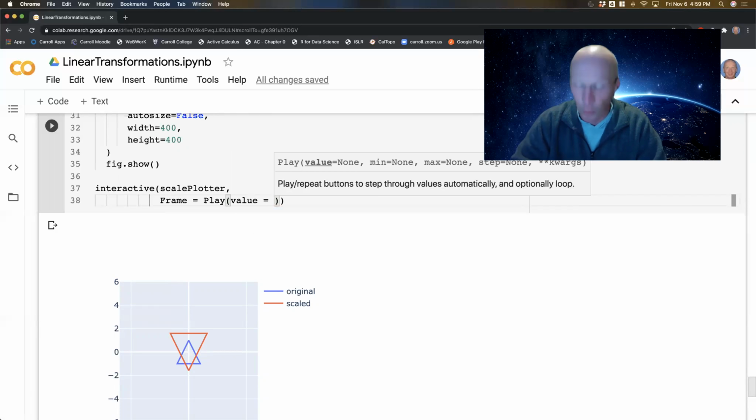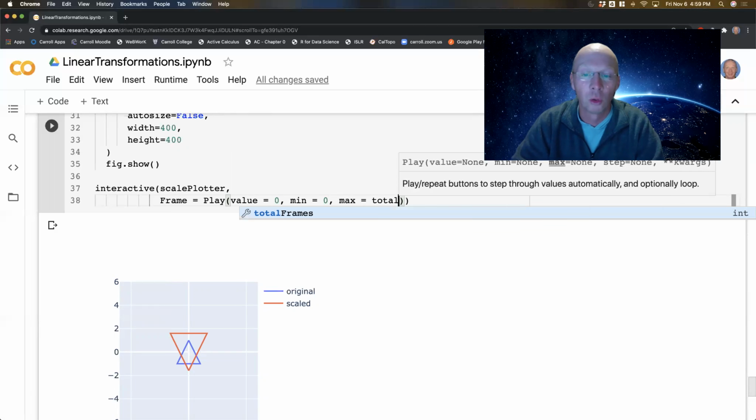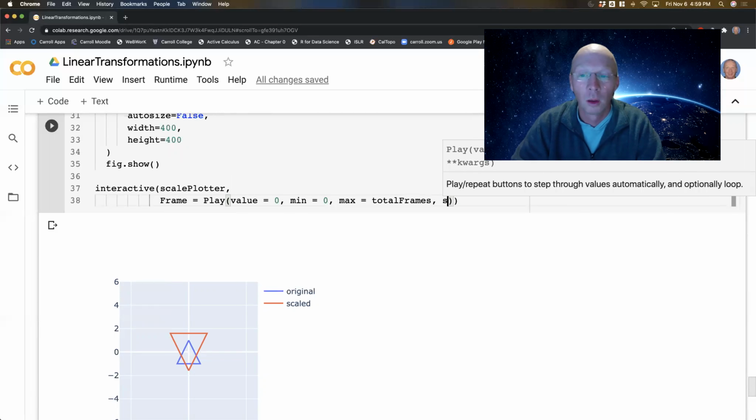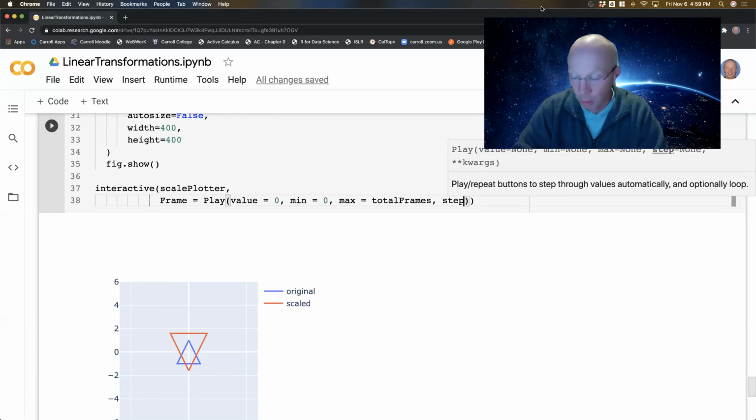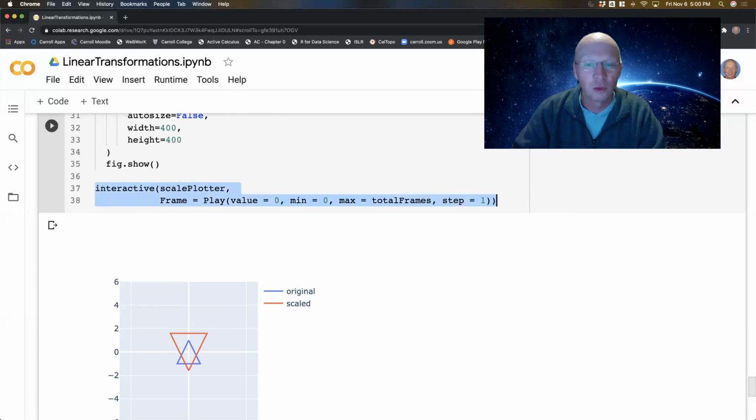Value equals, this is where I'm going to start. I'm going to start at frame 0. My minimum frame is 0. My maximum frame is total frames. And the step that I'm going through, I believe step was the next thing. Yep. My step is equal to 1. Because my frame numbers are going 0, 1, 2, 3, 4, 5, all the way up to 99. Okay, now I didn't call this anything, so it's just going to run that interactive.